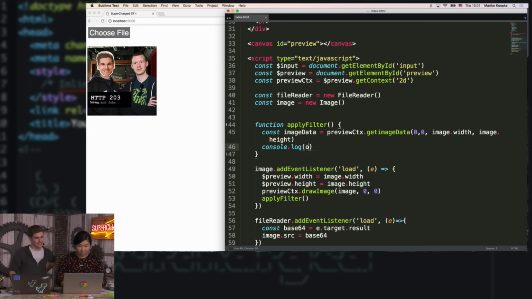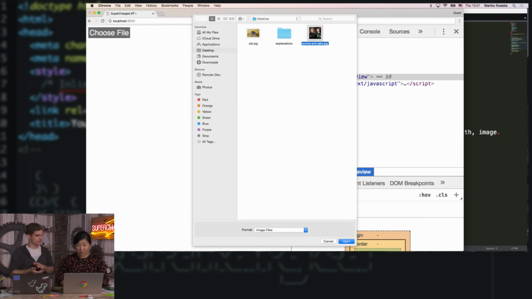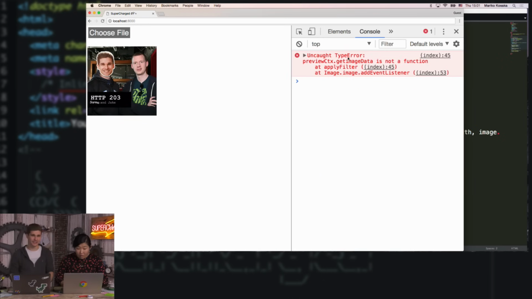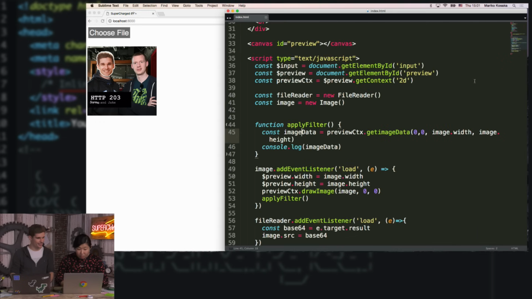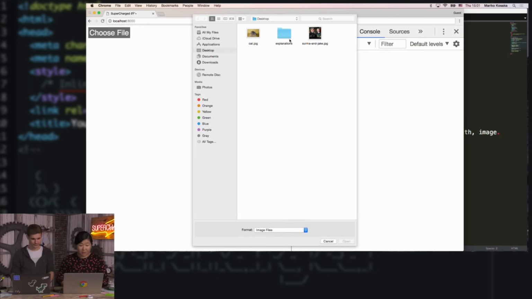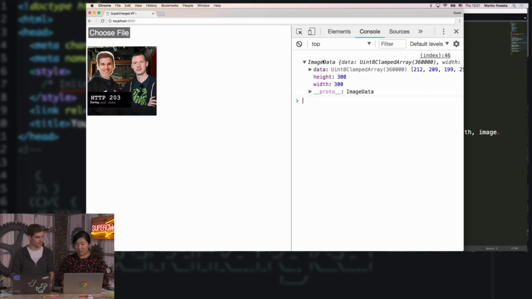So what exactly is the image data? Is it like a special type, or is it just an array? Image data is a special, oops, it's an error. getImageData is not a function. I think the I needs to be capitalized. Oh, yeah. So it's a special, what do you call it, object or data type? Yeah, a type.